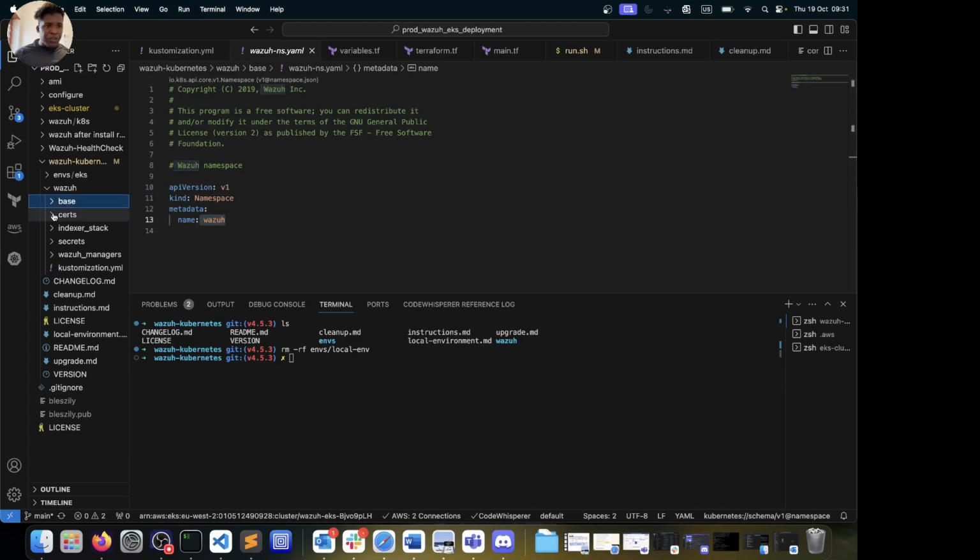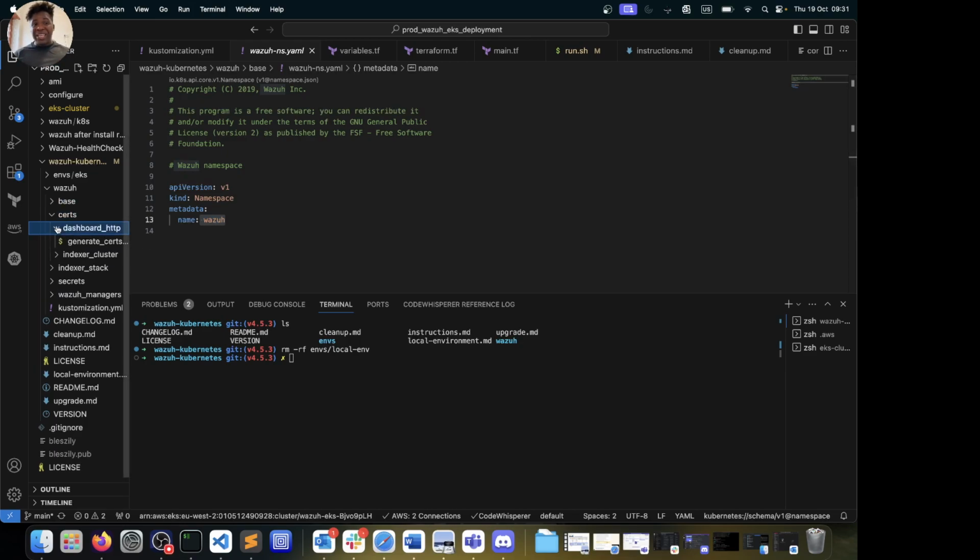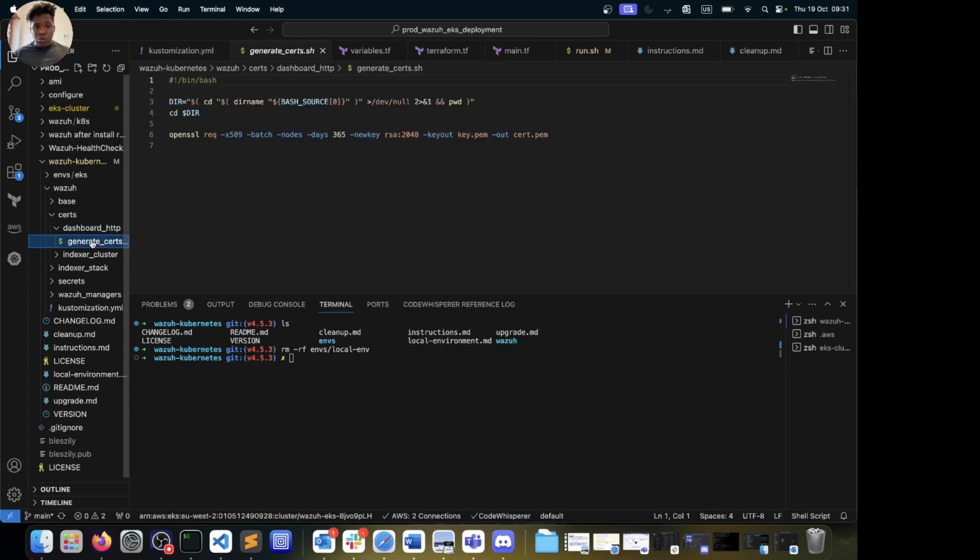Okay, then we've got the certs. Now the certificates usually are for the dashboard and the indexer. The dashboard should have its own certificate, so we can have HTTPS for encryption. But we're going to actually create it; there is a script to do that in here. We'll run the script to create the certificate for the dashboard and do the same for the indexer cluster.